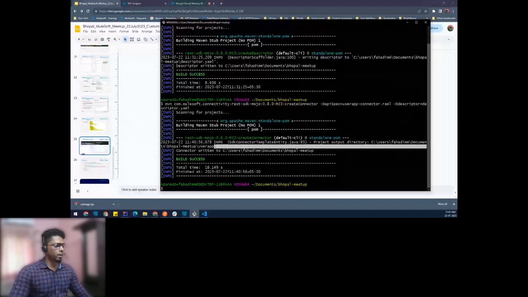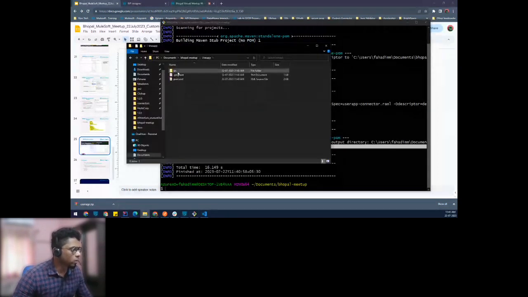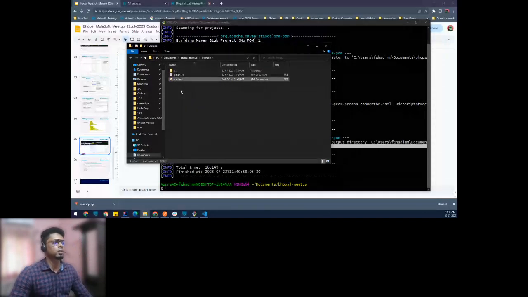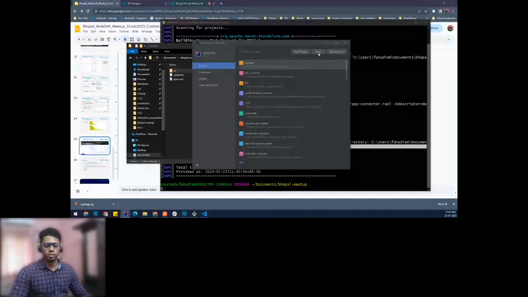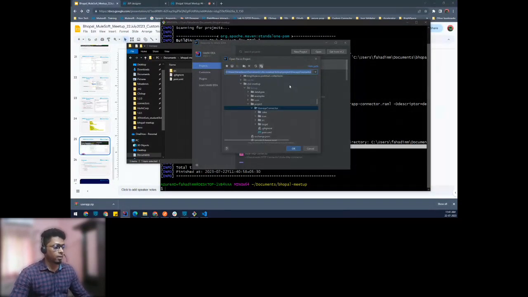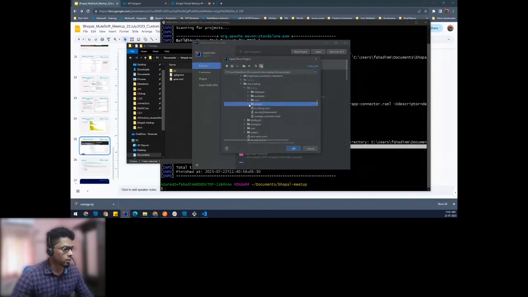So let's go back to our directory and see, there is a folder called user app created. So what is it? It's basically a Maven project. See, there is a project object model as well as that src-based structure. So what we need to do is open this project as a Maven project inside any IDE. Let's say I'll be preferring IntelliJ. You can use Eclipse and even Anypoint Studio as well.